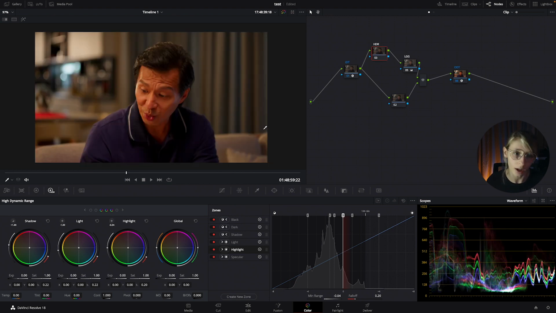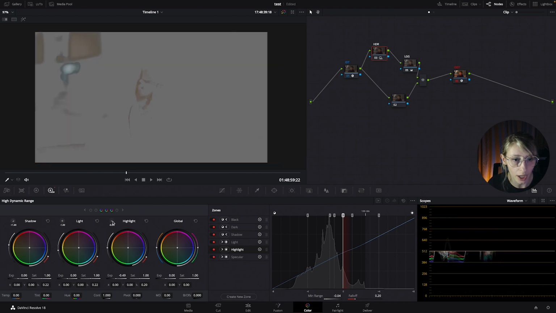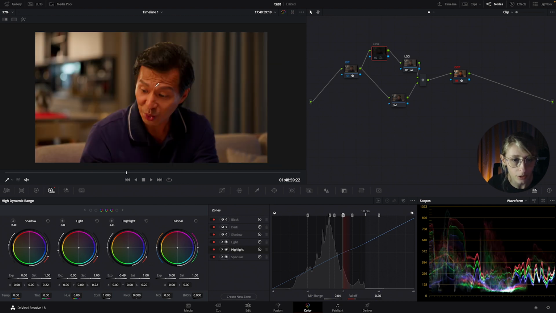So now I'm just gonna go down with my highlights to see what's happening. And if I go down, you see that the range that I had got corrected. So this is before, this is after. This is before, this is after. So it corrected here and it corrected here.